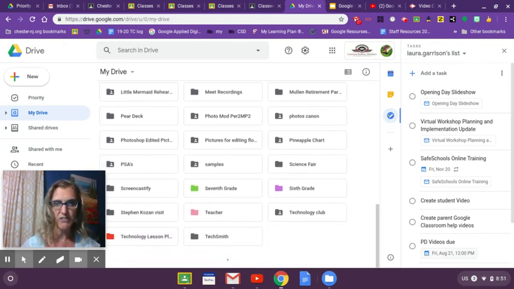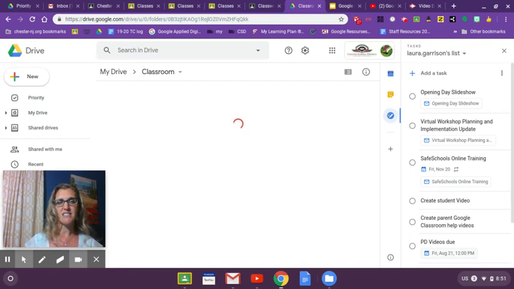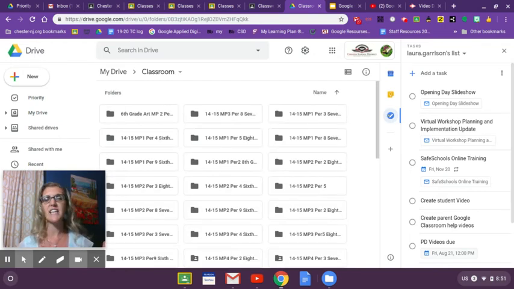Let's see if I can find it right now. Oh, here it is. It's Classroom right here. So it just very unobtrusively says Classroom. It doesn't look like it's any big deal. But this is super important.